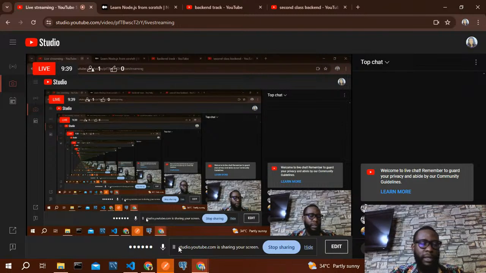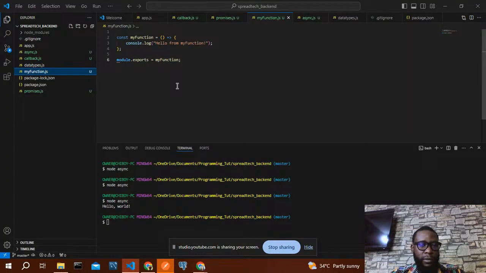Okay, so we're talking about exporting and importing of modules in Node.js. I have created a simple file, myFunction.js, and in this file we are going to be exporting a function which console logs "hello from my function". So this is just basically what we do here.